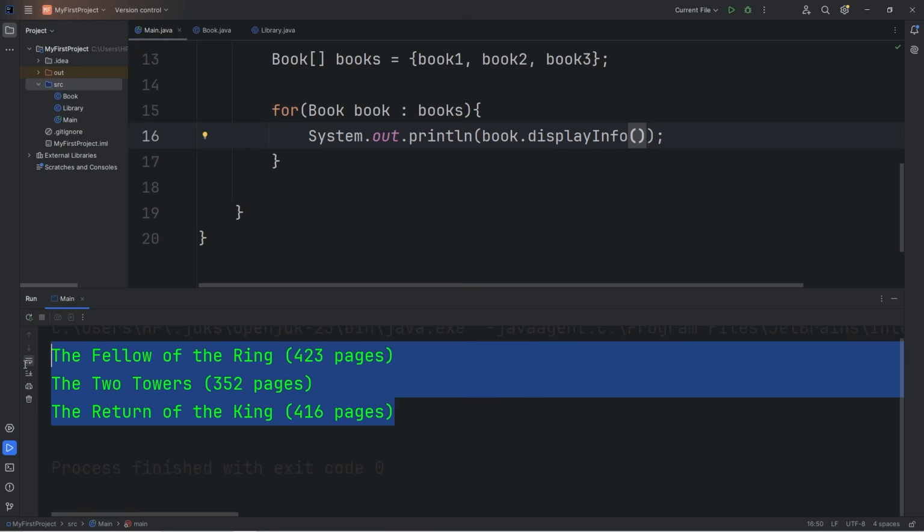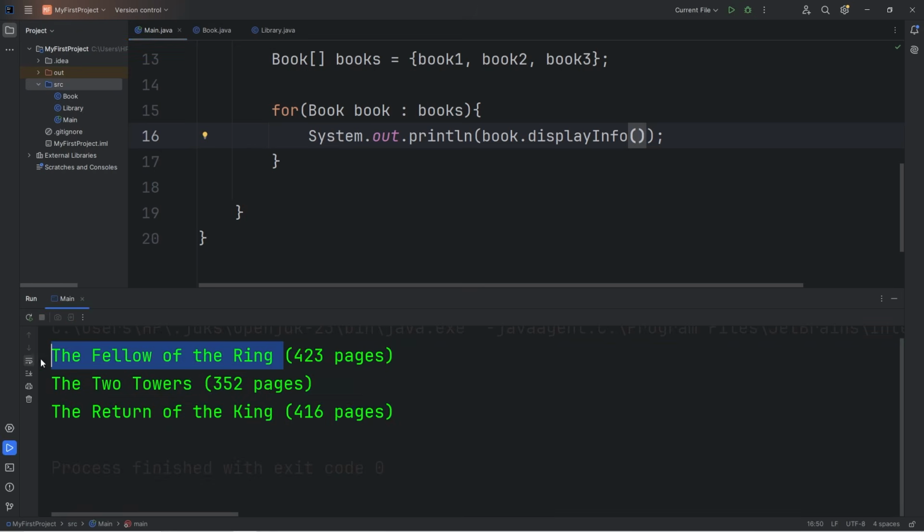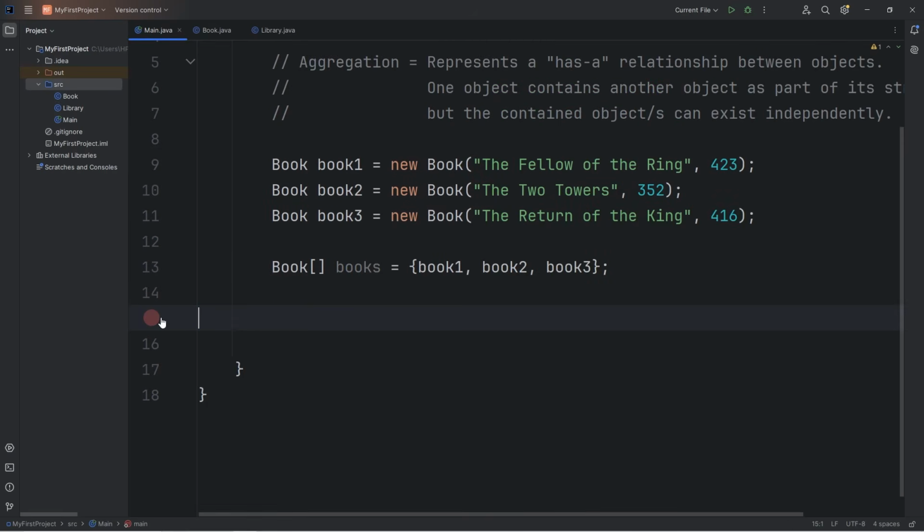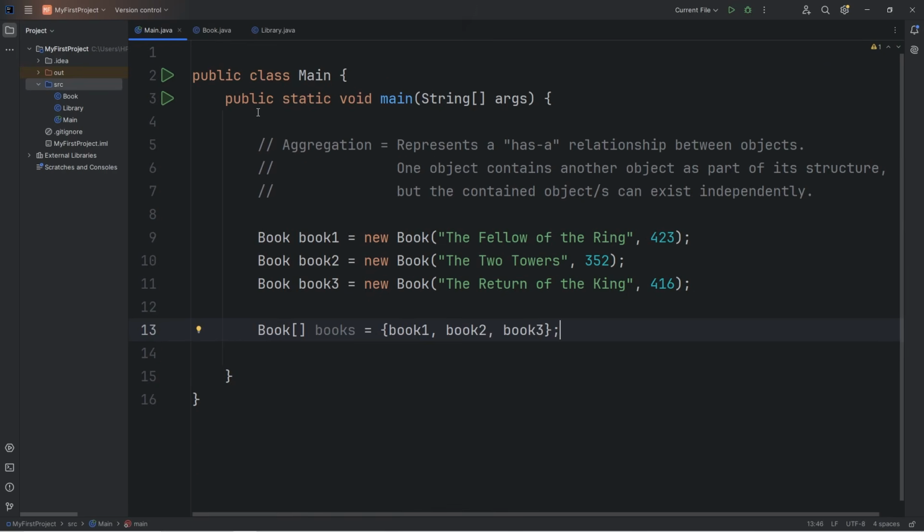And here's all the books that I have in my array: The Fellowship of the Ring, The Two Towers, The Return of the King. And we can delete this for loop. We no longer need it. Now we're going to create a library object. Our library object will contain our array of book objects, because libraries contain books.